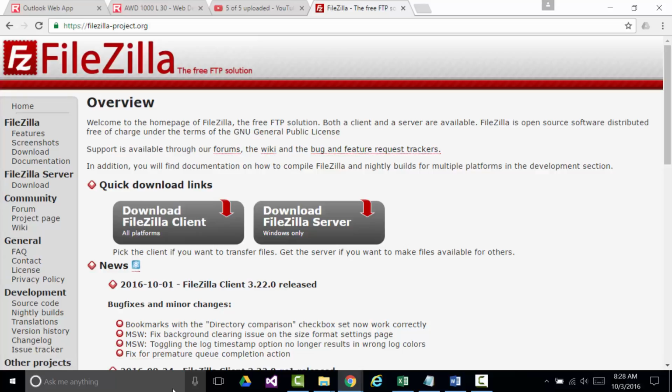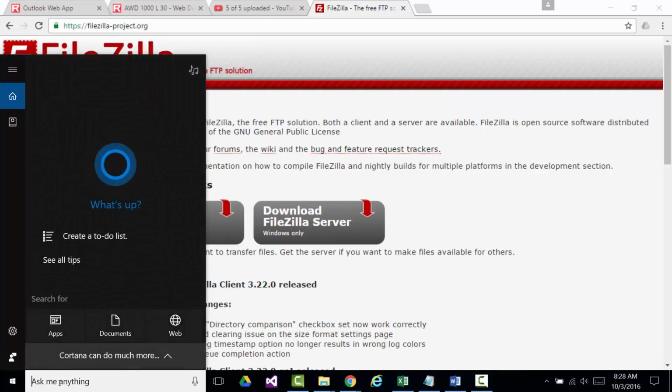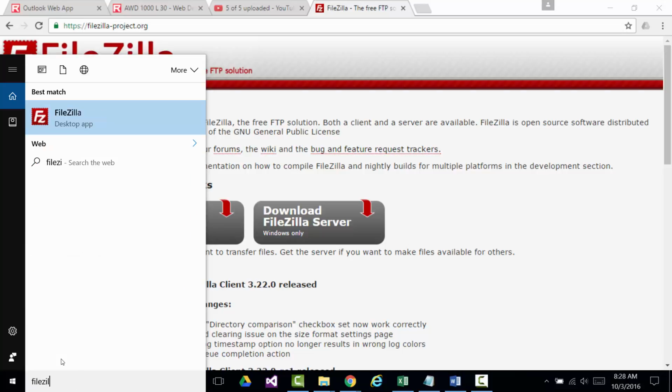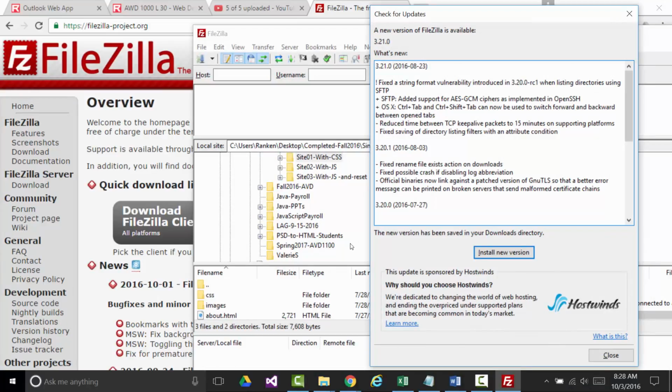So what I'd like you all to do, and if this doesn't work, you're going to have to tell me, and I'll work with you individually. Am I right in assuming whether you're running Windows 10 or whatever, you've got something down here where you can click the Windows button and type in stuff? If you have that, then please just type in the word FileZilla. And hopefully, at least, that will launch FileZilla.